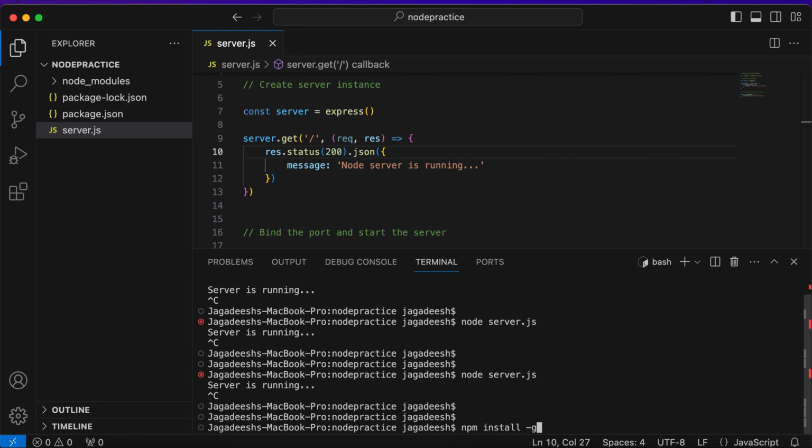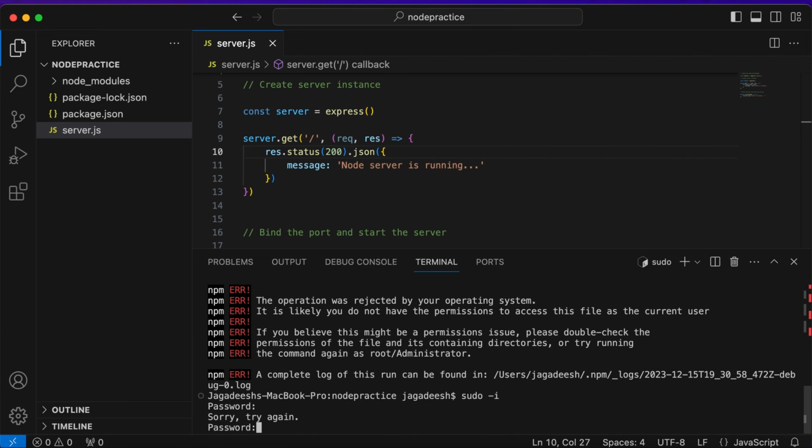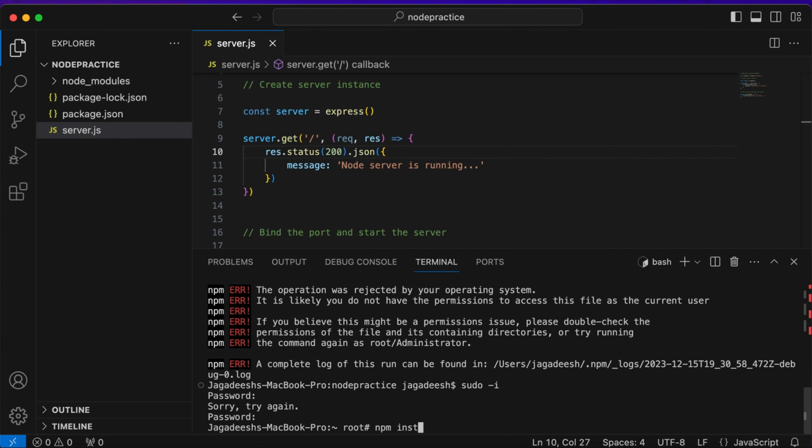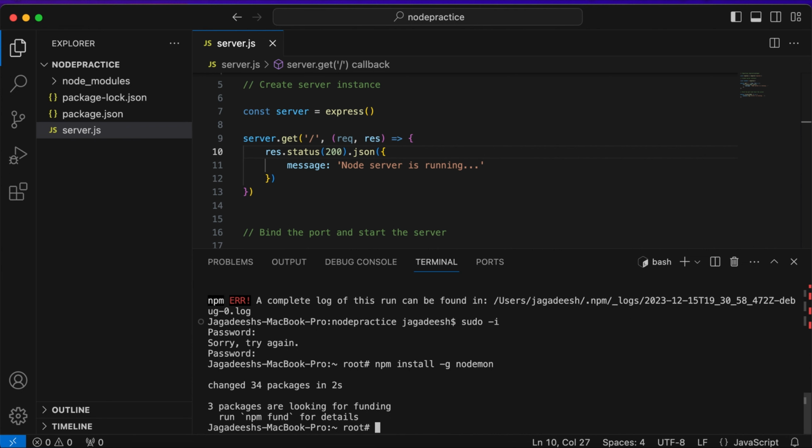See, to install this package, I don't have permissions to do that. For that, I need admin access. For that, sudo -i. Here you have to provide the password. See, okay, it's wrong. Yeah, now npm install -g nodemon. See, the package is installed now.